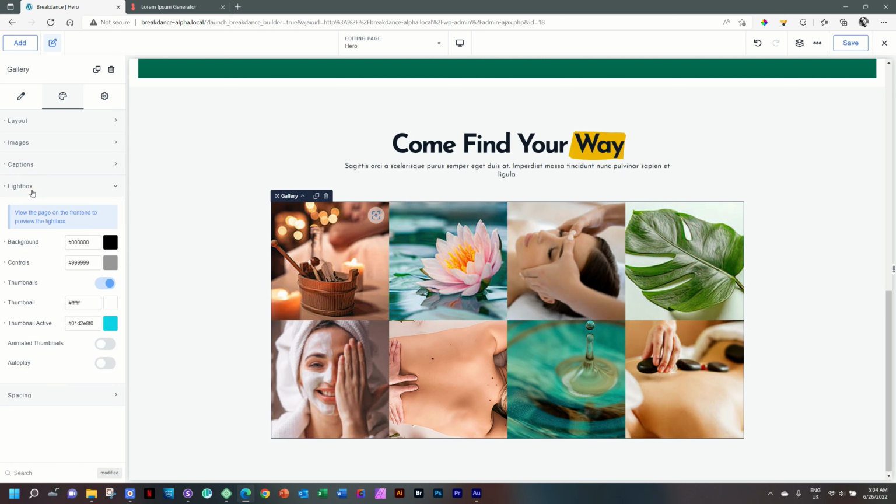Lightbox next, also many features here, very nice. You have full control over the Lightbox design. I'm amazed by this because other page builders who are long in the tooth still don't give you the control over the Lightbox. They give you a standard Lightbox, and if you don't like it, you're stuck with it. But at least Breakdance is giving us control over the colors, even thumbnails on or off, animated thumbnails, autoplay. Nice feature. The Lightbox was thought out very well.